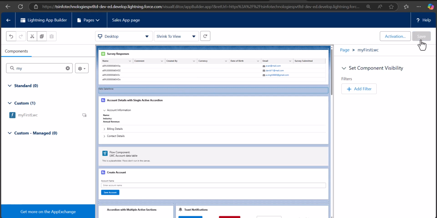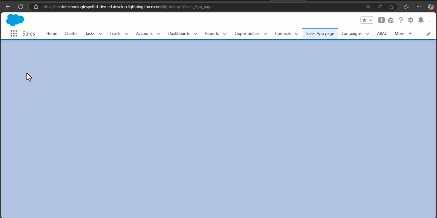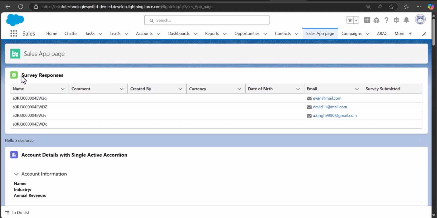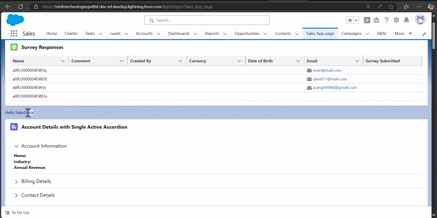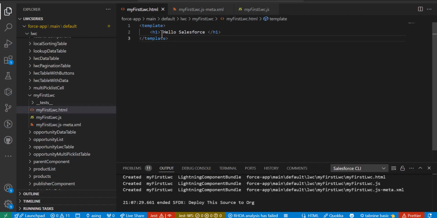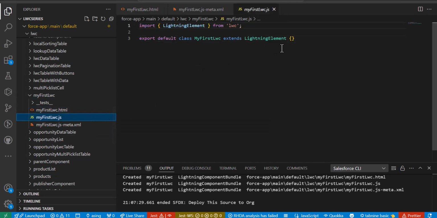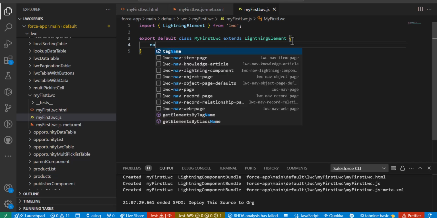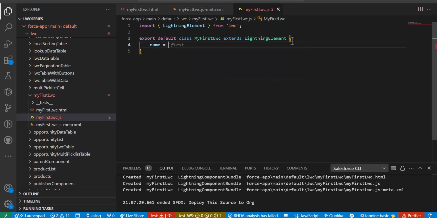Then you have to click on the save button and go back to the lightning page. And here you can see this is the text from the LWC component that we have created right now. So in this LWC component, we have displayed the text directly from the HTML template. Instead of this, you can define it in the JS file also. How can you do it? In the JS file, I will define a variable called name, and then I will map it in the HTML template to render on the UI.